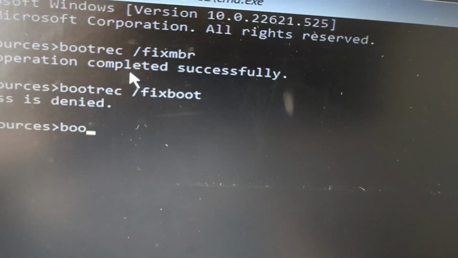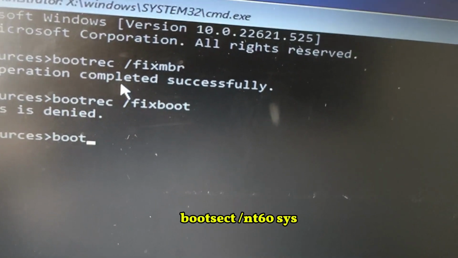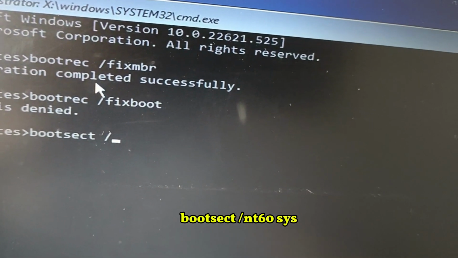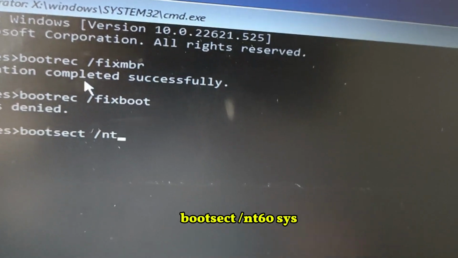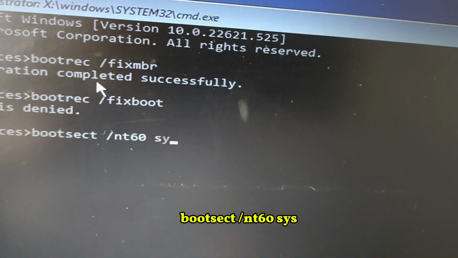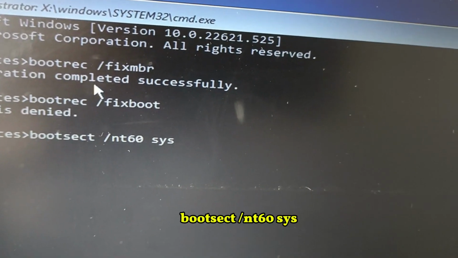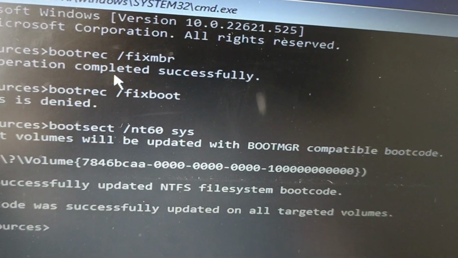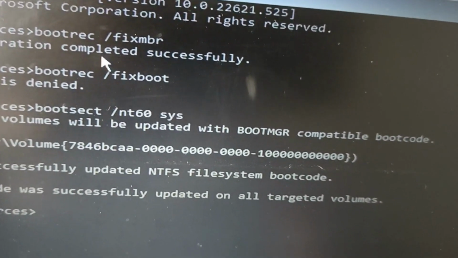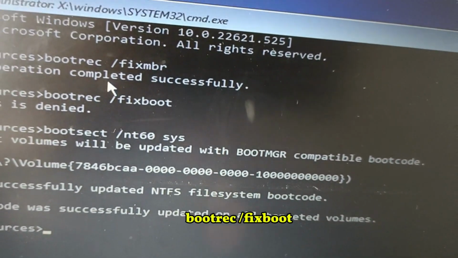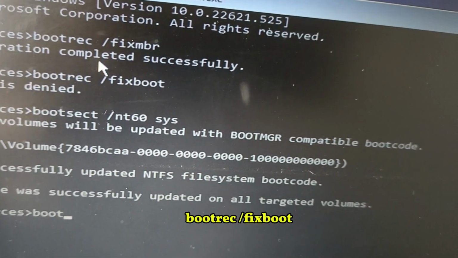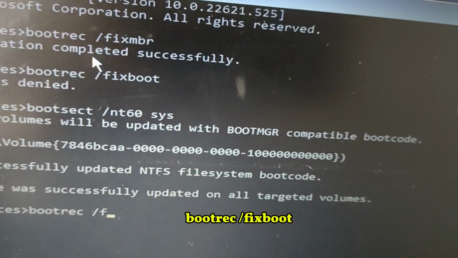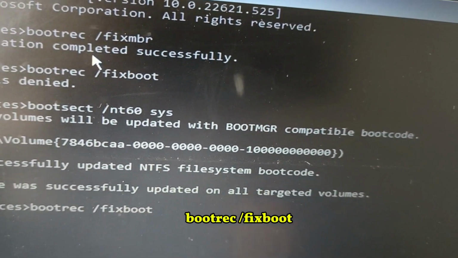Type bootsect /nt60 sys. Okay, bootsect /nt60 sys. Then I'll hit enter. Then type bootrec /fixboot and hit enter.